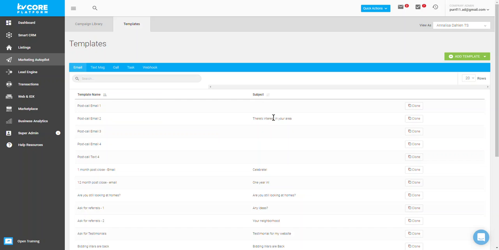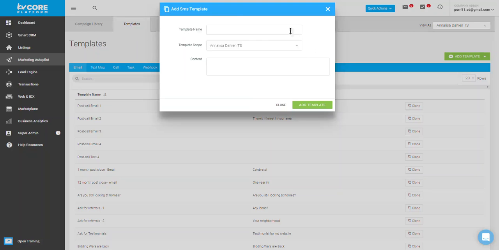Now, if we want to create our own unique template, we'll just click Add Template here on the upper right, and we can do an email, text, task, call, or webhook where we send something out to that third party for another job. So what I could say is I want to have a text sent out. And I'm going to call this, maybe, canvassing sellers North Clark County. So I could name it something very unique to me that I recognize.